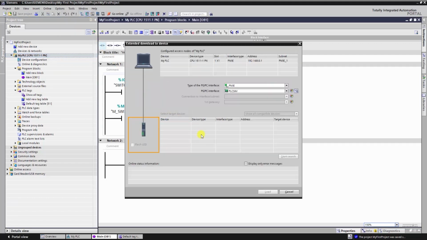An extended download screen is open. Here we can set the PG/PC interface, meaning the connection type between the PC and the PLC. On the top, we can see our configured controller, with its subnet, and its IP address. Next, the PG/PC interface is set to PN, because our controller has a Profinet port.